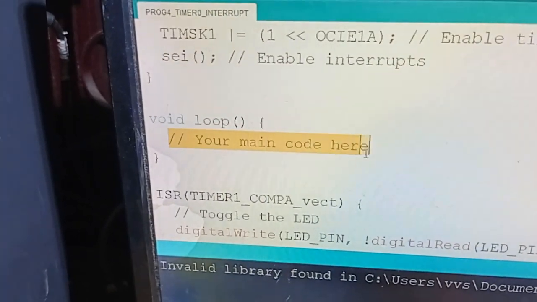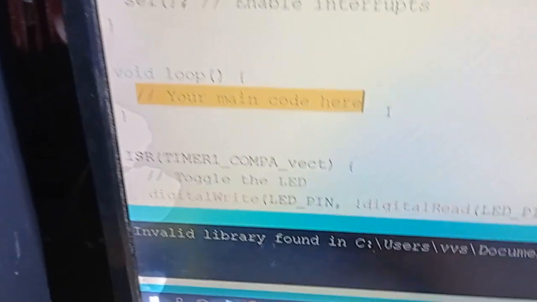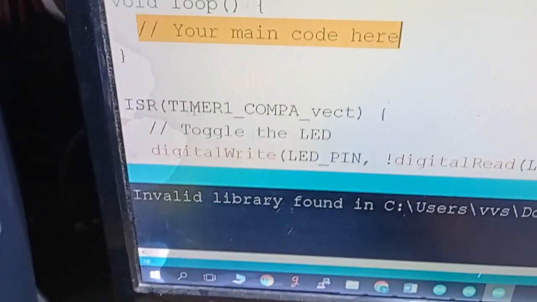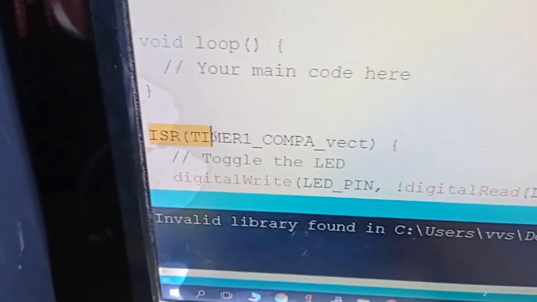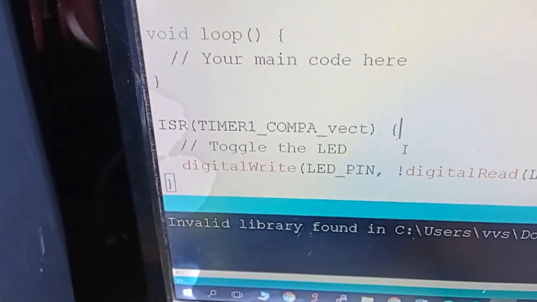And remember, there is nothing here in the loop. So basically loop is not doing anything. You can do whatever you wish. You can print, you can measure the sensor data, or whatever you want to do. Basically here is the ISR, the interrupt service routine, for the TIMER1_COMPA vector. So only this one is going to toggle the LED.